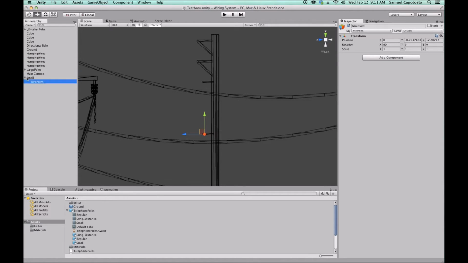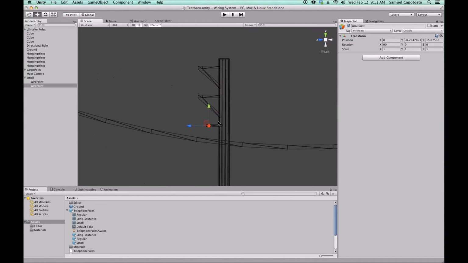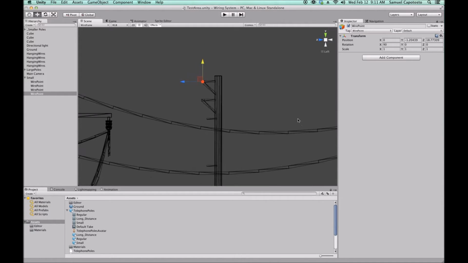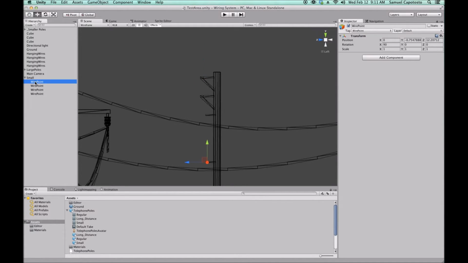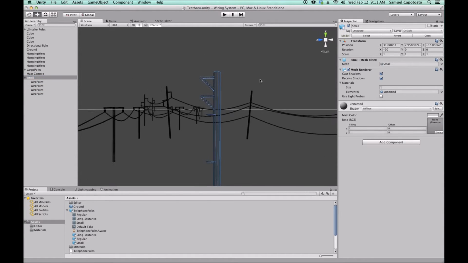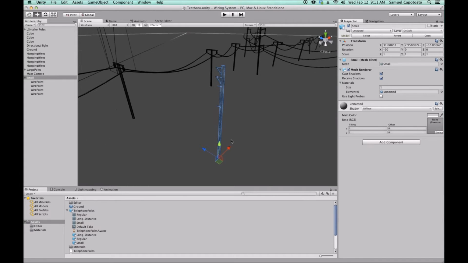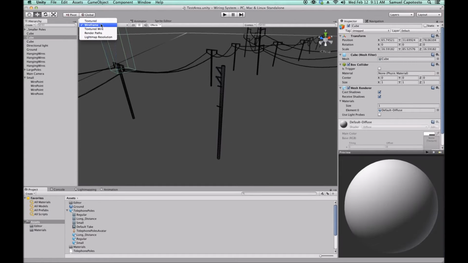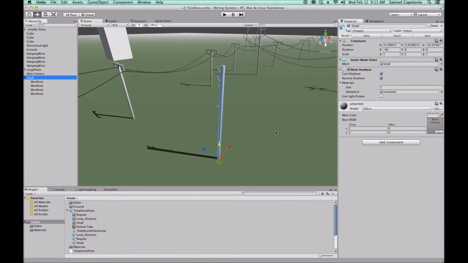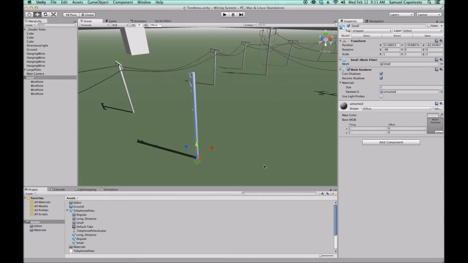So we're going to parent this to our small object here. And then Command D to duplicate. And then I'm just going to duplicate this along the rest of the pole. So now I have 4 wire points: 1, 2, 3, 4. And that is actually it for the telephone pole system setup. So that's all I needed to do.